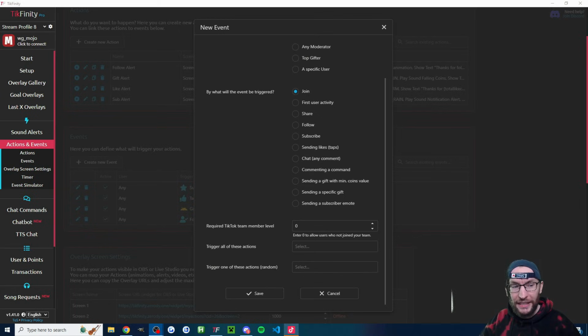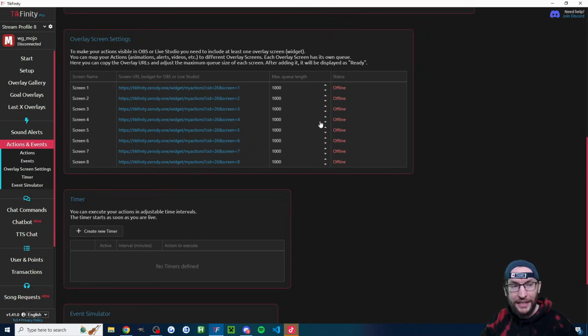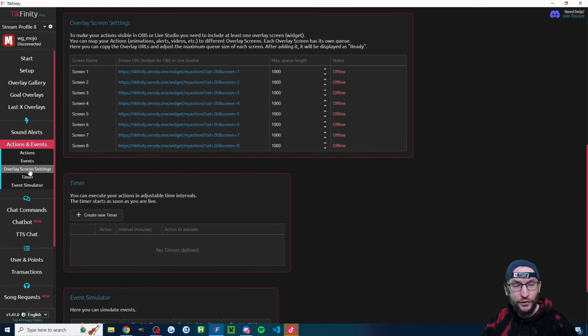Alright, so let's move on to the actions and events page, and this is for computer streamers only. And this is extremely customizable, so we're going to look at a lot of different examples. But what all of these examples have in common is if you click on overlay screen settings, we will be adding a URL to either Live Studio, OBS, or Streamlabs. So here's how to add a screen URL, and I'll show both Live Studio and OBS.